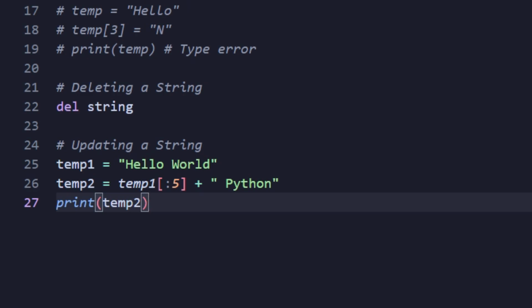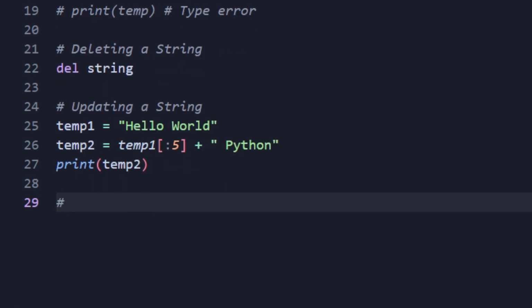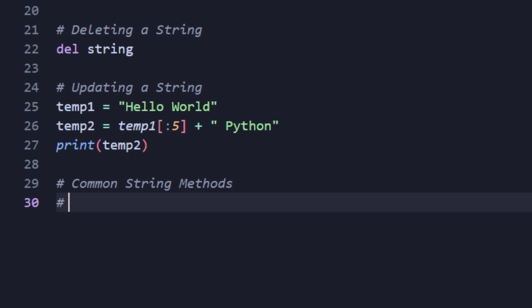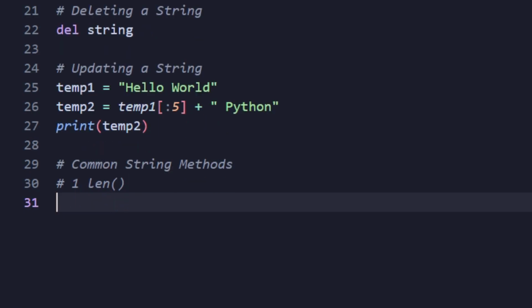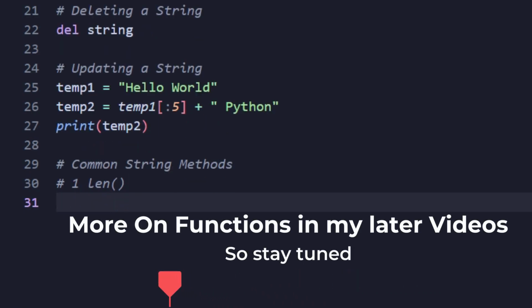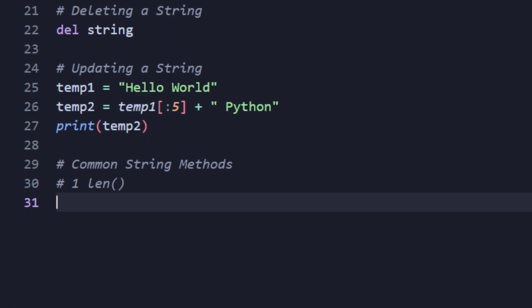The last task, or not the last task, the second last task for today is some common string methods. The first one is not a method, it's a function. It's a common function we have in Python. This is the length function. What it does is it gives the length for any iterable data type. I've mentioned the word iterable because you can't get the length of an integer or a float or a real number, right? That's why I've said an iterable data type.